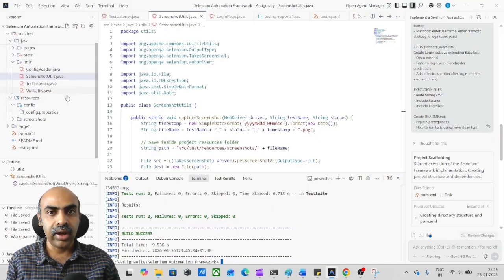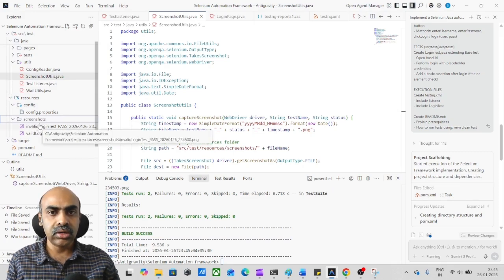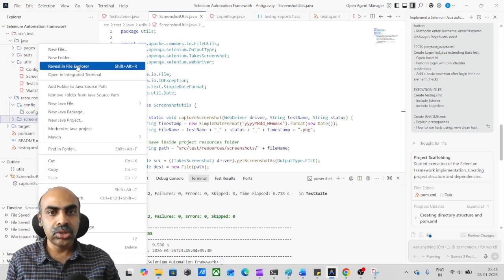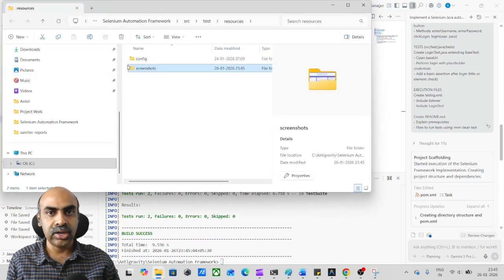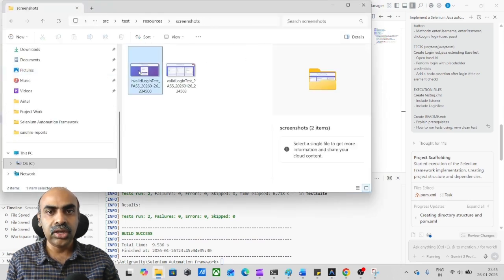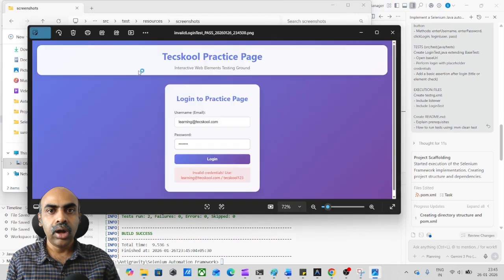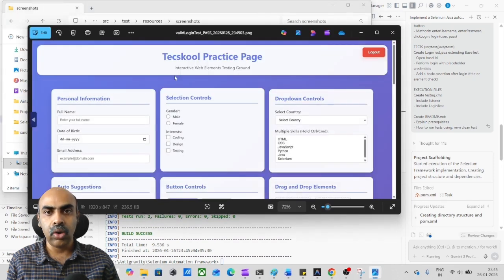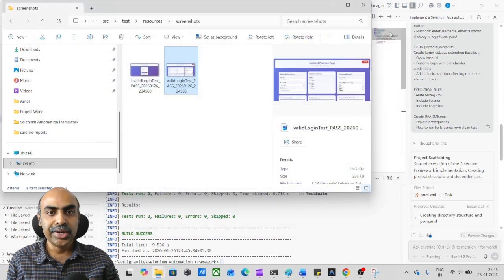And also, I implemented a screenshot utility. What I did is, instead of just taking the snapshot of the failed test case, I've used this to take both passed and failed ones. So now you see here, this is the screenshot it has taken for the invalid login. It has taken the snapshot, and the other one for the valid login. It has taken the snapshot as well, right? So amazing, right?